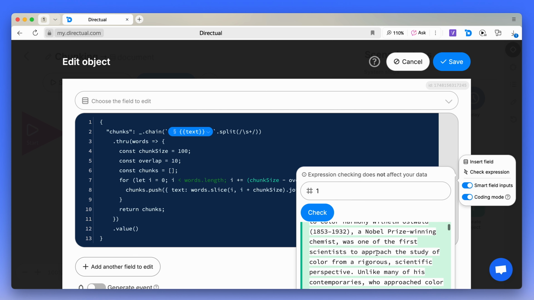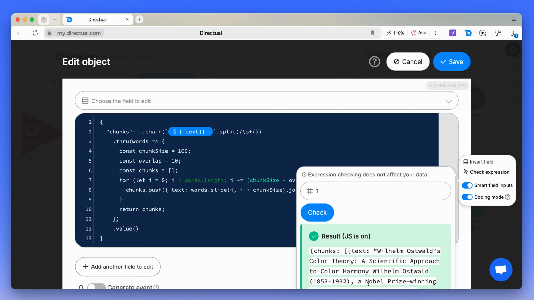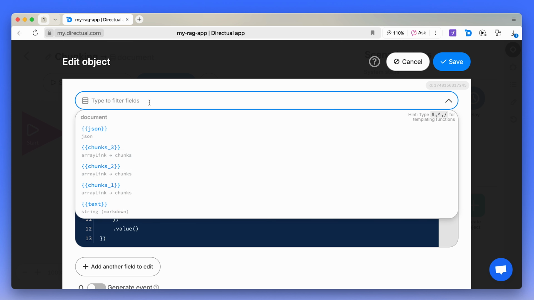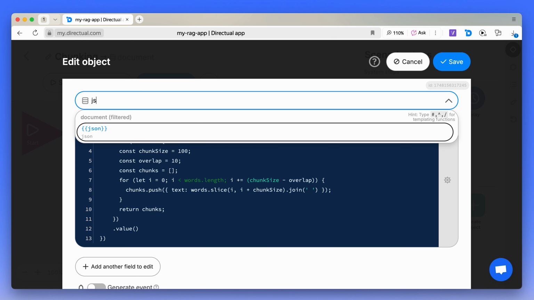Looks good. Validation paused. To save into a JSON type field, don't forget to wrap the result in JSON stringify. We test the step and check the output object. Here is our intermediate JSON.